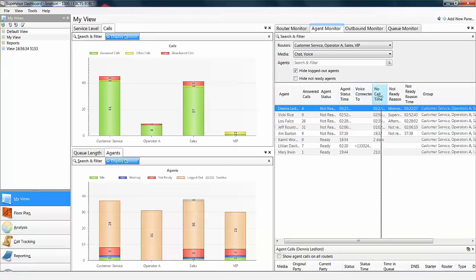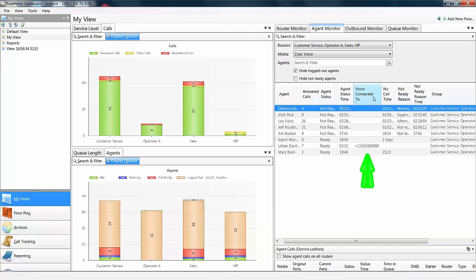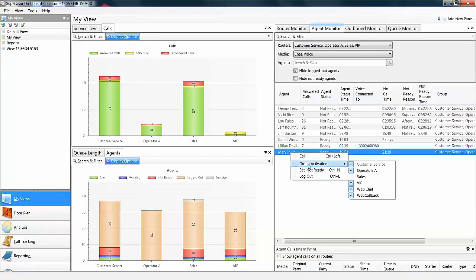When agents are on calls, I can see the caller ID. I can activate an agent in a particular group if I see we need backup. I can track and compare how many calls each agent has answered. Even better, I can see how long it's been since each agent's last call. Mary's not working in sales right now. I can right-click and add her to sales while call volume is high.